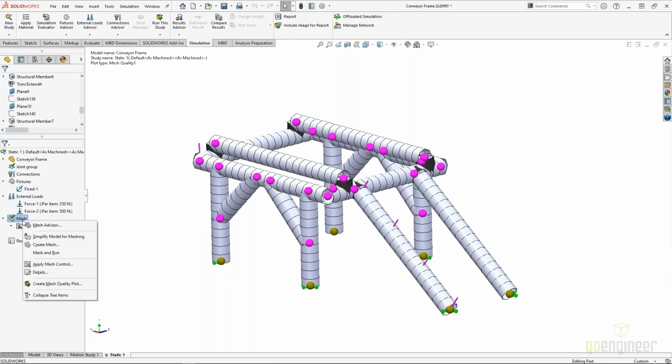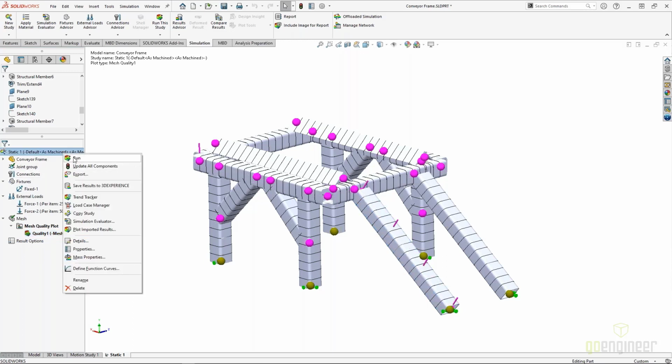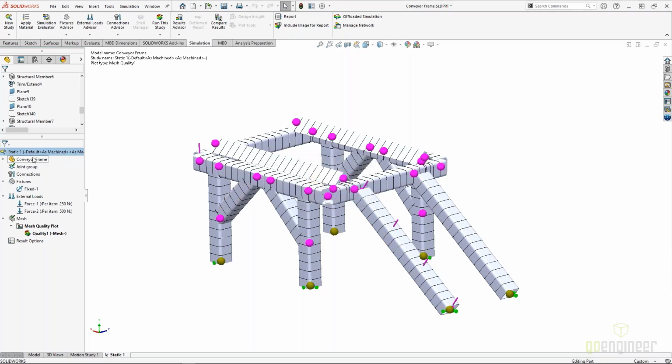Now, what we can do is right-click on that and say, treat this as a render beam profile. So it's going to look a little bit more realistic. This was a godsend when I was in industry because it was very hard explaining that it was an I-beam, even though on the screen it looked like it was a circular tube. So let's go ahead and run this and we can take a look at the results.